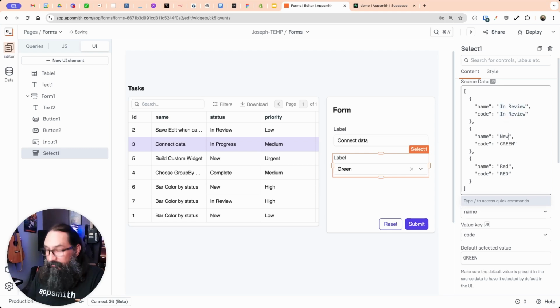But sometimes you want like an email and then a user ID, or the ID and then like some text string that's more readable. So let's see, complete.